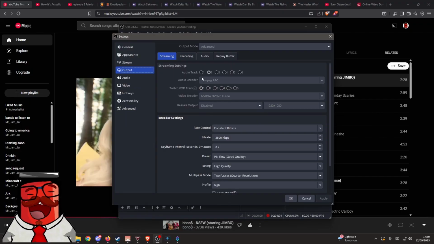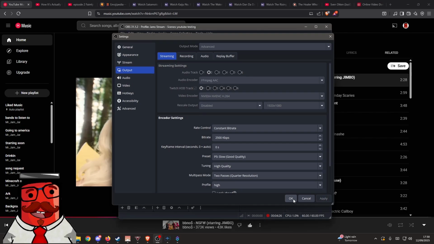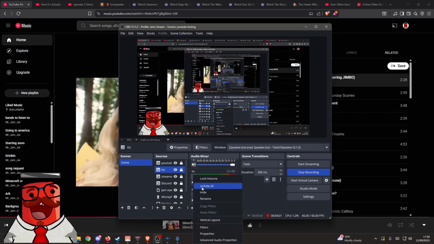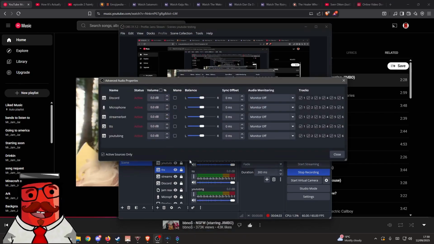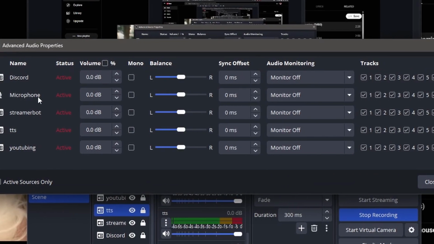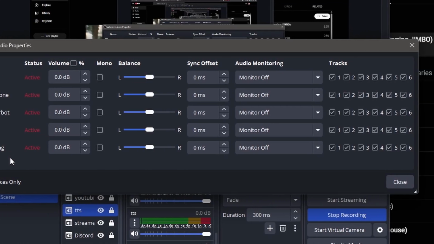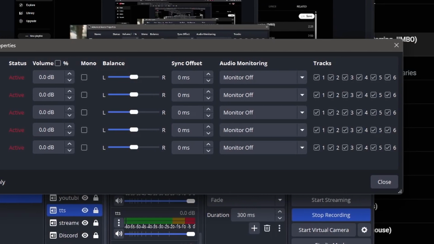So, the reason I've done it this way specifically and not the other way around, is because if you pick anything here, so for example, if I pick TTS and do advanced audio properties, you'll see everything here that can produce audio being pushed through to the recording or through to stream.